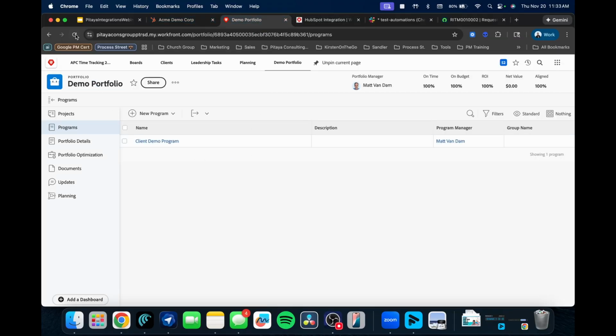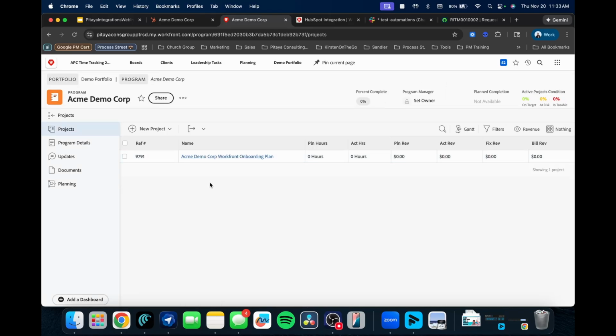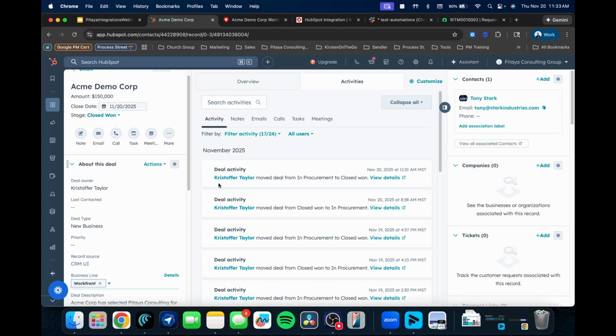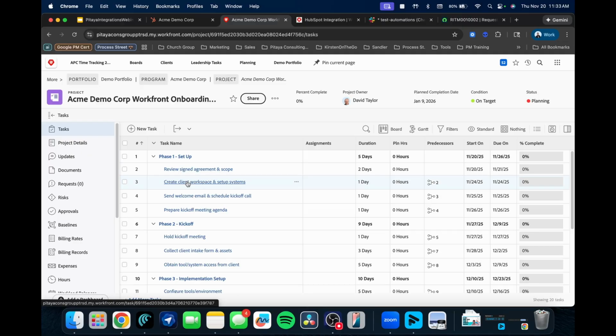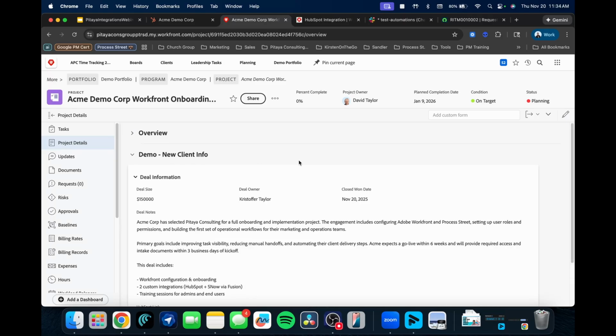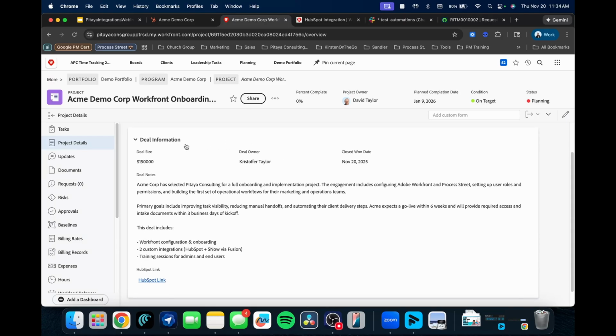Now to show you in action that it ran, I'm going to go into our demo portfolio. If I refresh this, we now have this new program that was created for that record. If I go into it, we see that a project was also created, a Workfront onboarding plan, based on the business line we have in the record. A few things I wanted to note: based off the template we're using, it's automatically assigned to a project owner. We could have that be more dynamic based off whatever variable is on that record. Then if I go over to the project details, we have this custom form we've added to show you some of the information that we're bringing in.